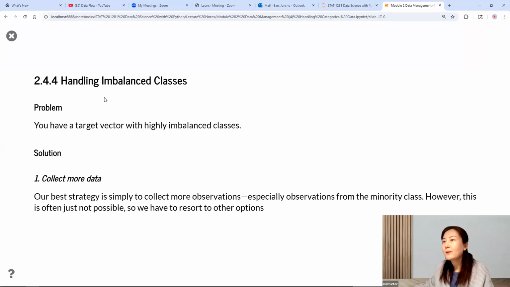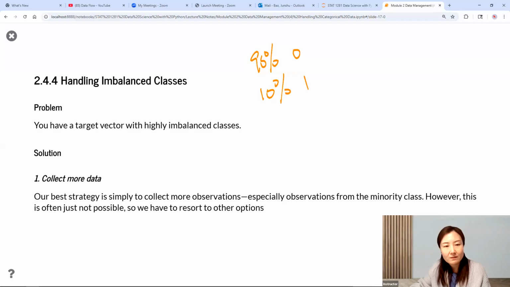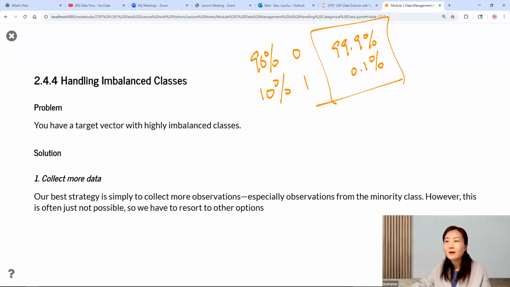Then let's move on to the last part, handling imbalanced data. Sometimes the target vector is highly imbalanced, which means, for example, we have 90% zeros and 10% ones in your data set. Or there are more extreme cases, especially in the insurance industry. The probability of ones is probably just 0.1% and zero is 99.9%. So highly imbalanced data.